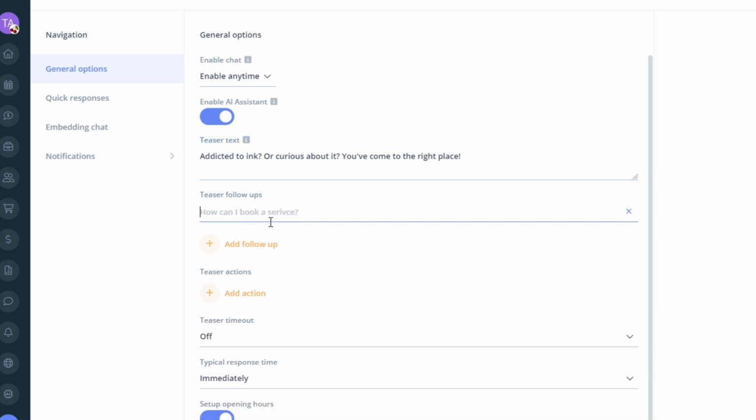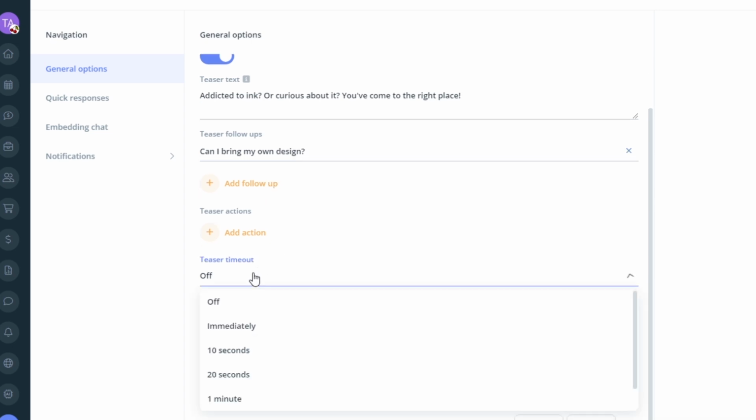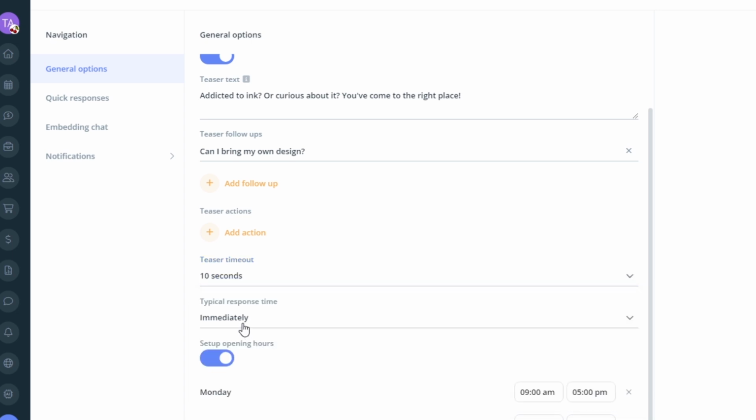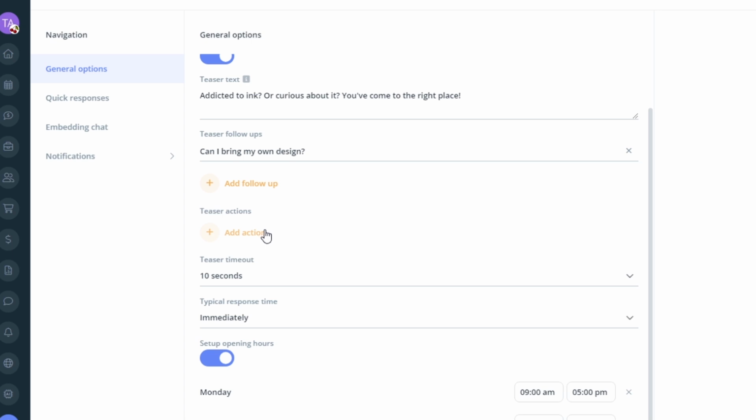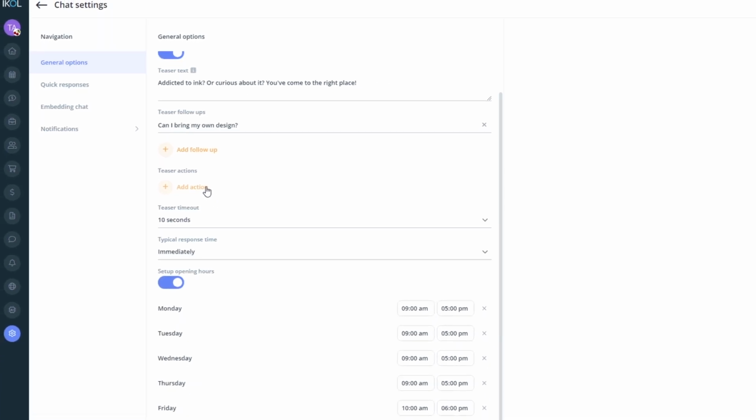When the AI responds, it might end the message with a suggestion to explore a related topic. Customers can click on this suggestion to get more information. Let's add one follow-up suggestion. We can also set a teaser timeout, which is the time after which our chat window pops up on our website. We'll select the 10 seconds option. We can also specify our typical response time, but since our AI assistant replies immediately, we'll leave that as is.